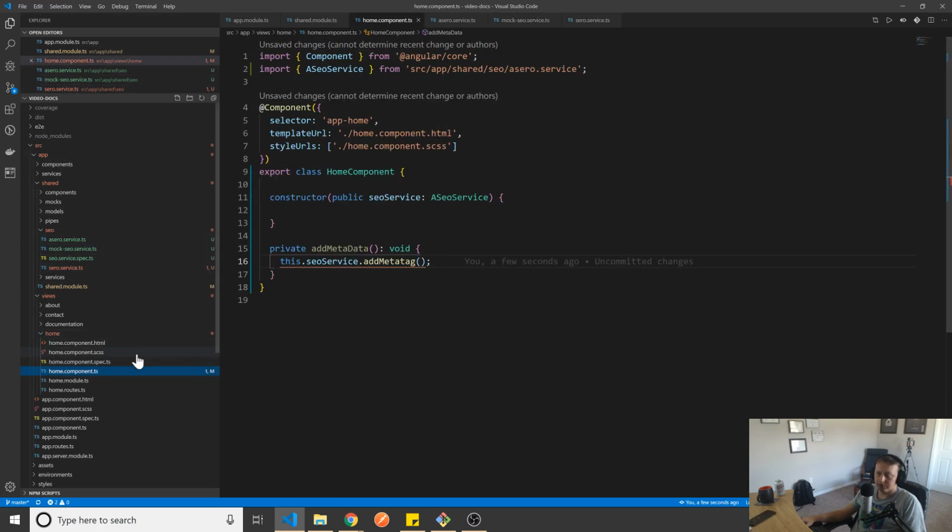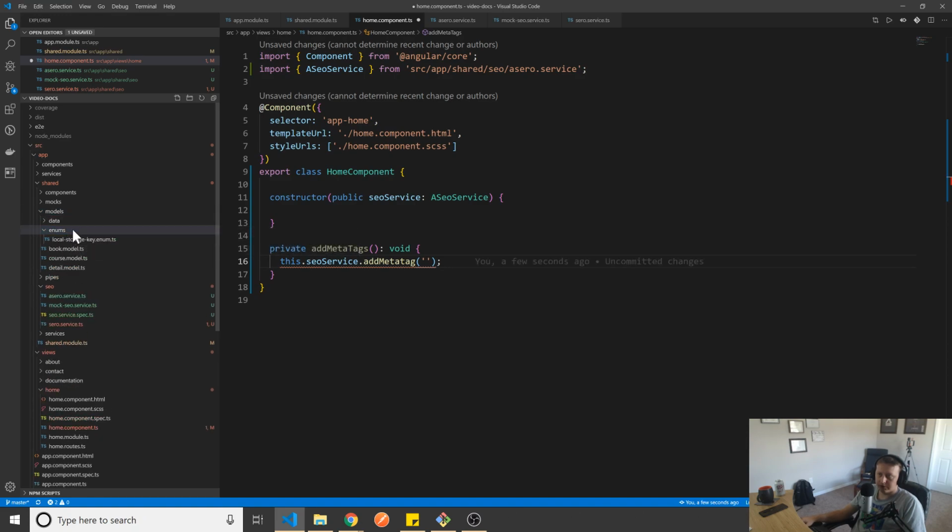And now we go to the home component. This could be add meta tags though. So probably add more than one. And then just, all right. And let's go and actually do something a little spicy here.